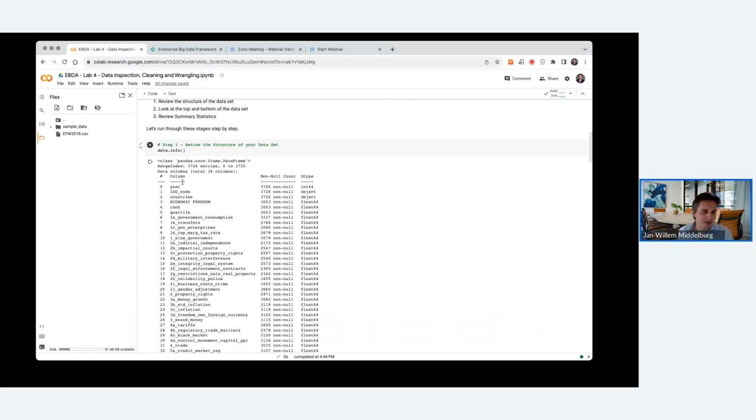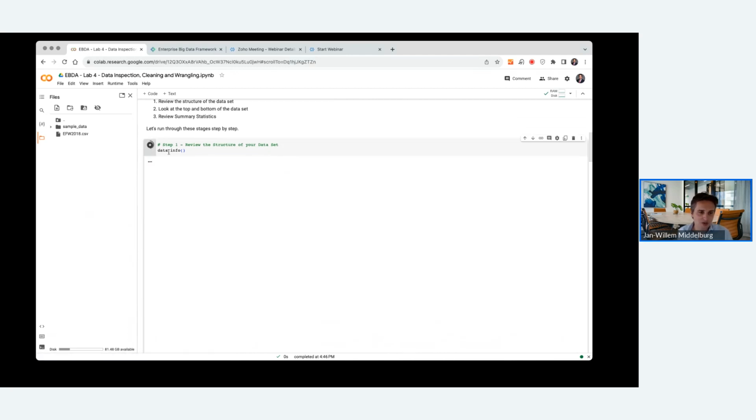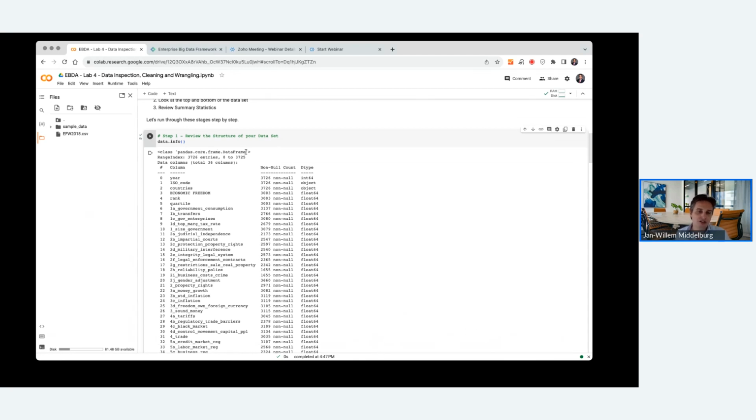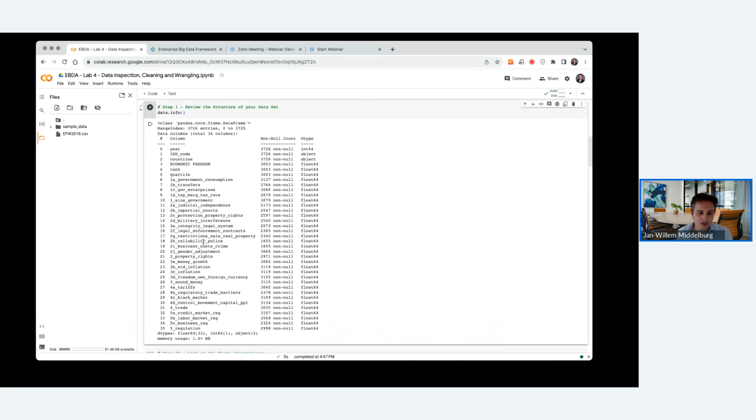Within Python, this is all super easy. The first step is that you just need to type in the word info, and that will immediately give you all the information that you need around your data columns. Here we see again that year is an integer, ISO codes are objects, which means categorical variables. Then we have economic freedom, which in this case is a float, and then all kinds of underlying variables, which are also all floats. Note that the info command will also immediately give you the number of non-null variables, so elements that are not missing.